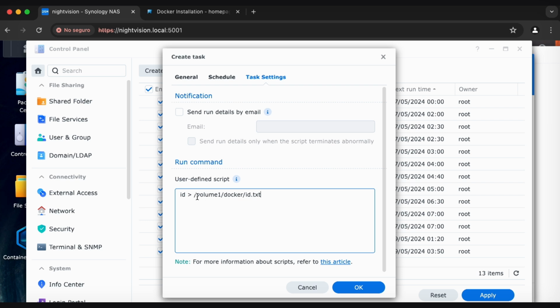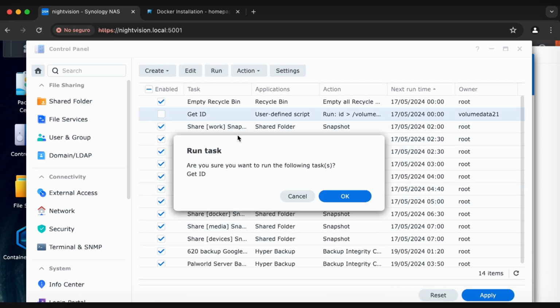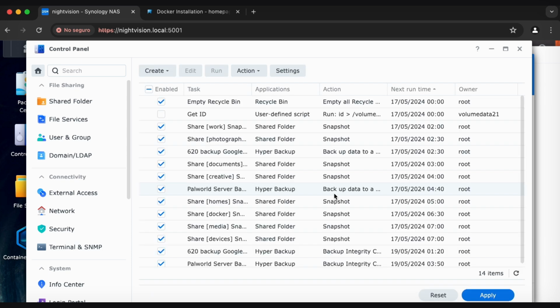So I'm going to paste that location, and then I'm going to add /id.txt. So all that's happening here is Synology is going to run a Linux command called id, and it is going to create a text file out of whatever the results of that id command are. It's going to make it into a text file called id.txt. So I'll click OK, and then all I have to do is click Get ID and click Run. I will click OK, and then it's going to make that text file for us.